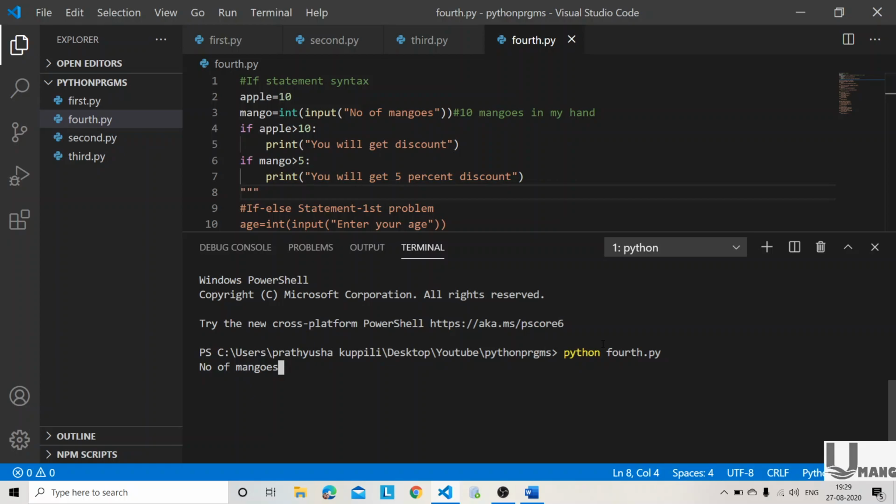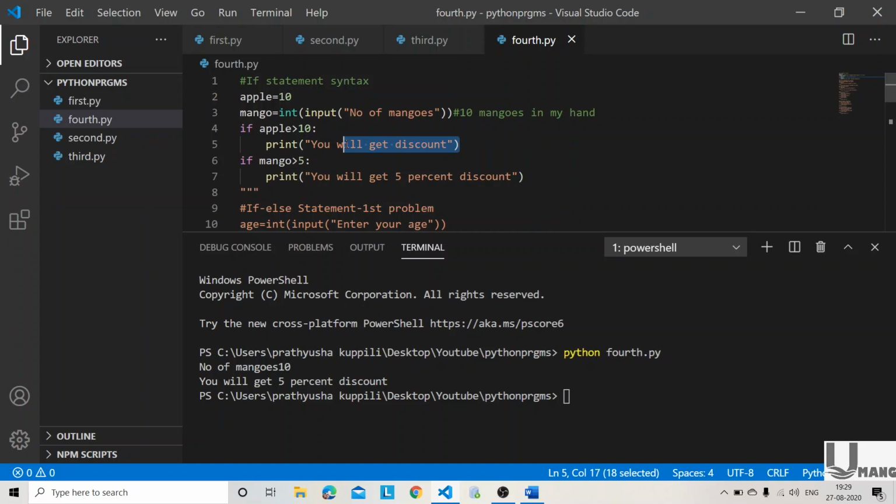Number of mangoes. How many? I have 10 in my hand. Okay. See, I am getting 5% discount. But why am I not getting this print statement? Because here I have given the value as 10. But here I said, what does it mean? 10 greater than 10. Is it true or false? It is false. So, this statement will not be executed.